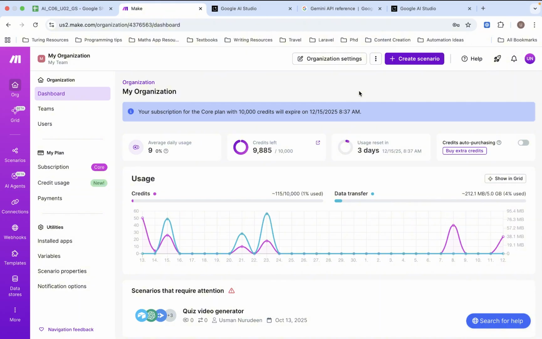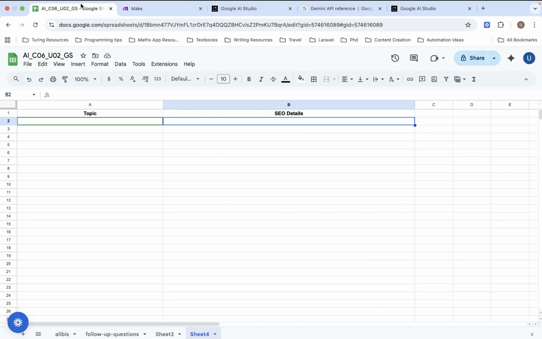So let me walk you through how the Google Sheet is to look like. Then we start creating our automation. So first of all, you need to have a Google account from which you can create a Google Sheet. Here is my Google Sheet with this title. The title can be anything depending on what you want.